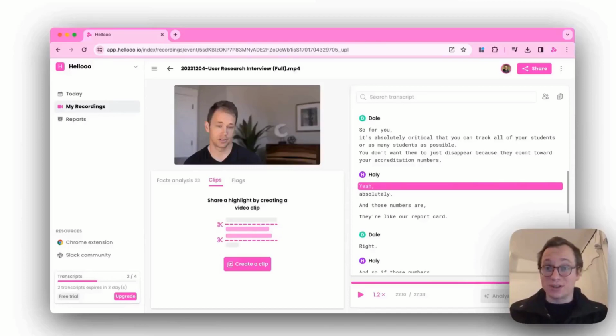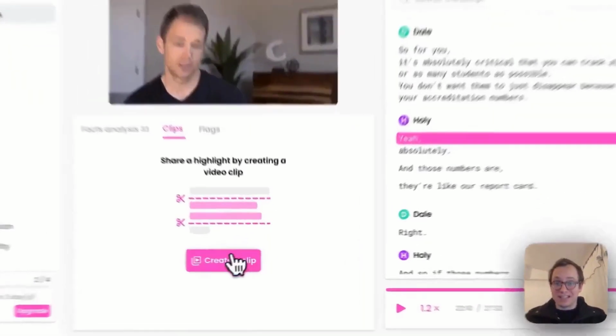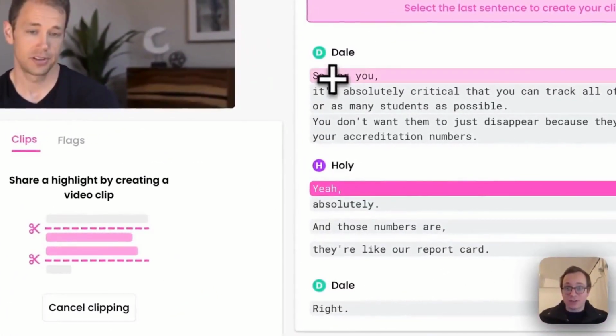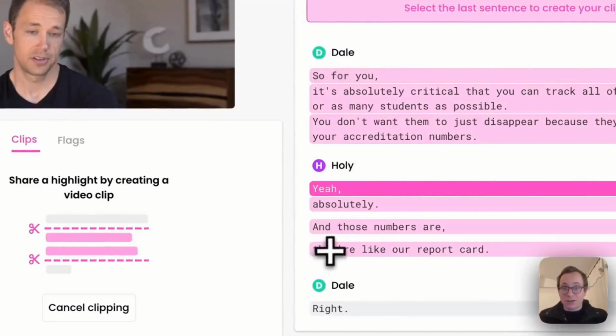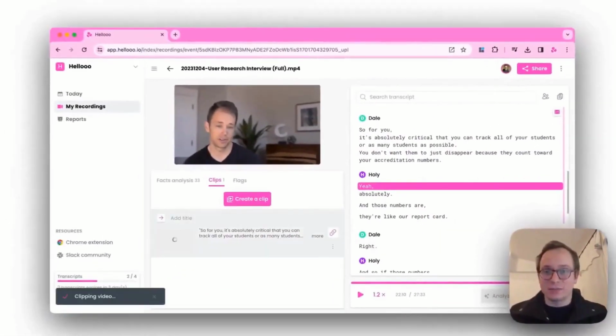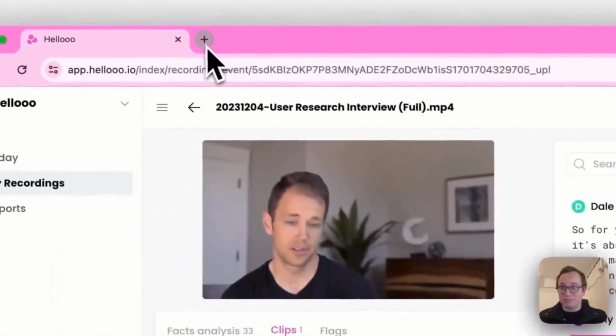When you want to give more strength to your insights, you can create video clips in seconds. You just have to select the first sentence and the last sentence of the section that you want to share, and that's it. With the link sharing, you can share the video clip anywhere you want, in Slack, Notion, or in your presentation.